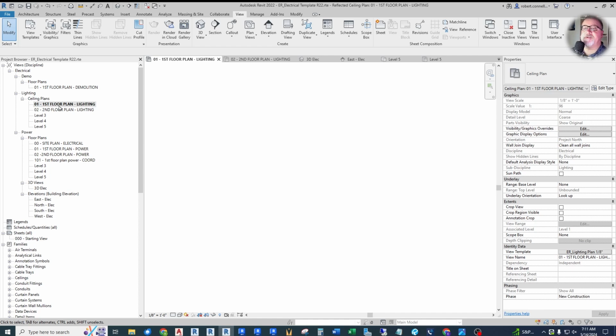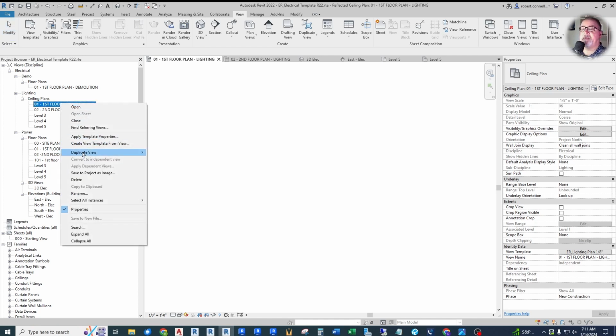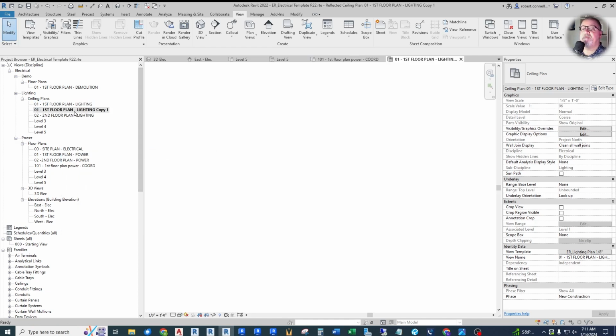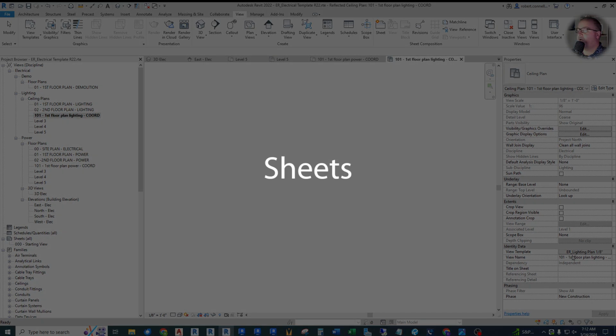And then I do the same thing for my lighting plan. I duplicate a lighting plan with a similar naming convention. And then I would also create a coordination view template. So you get the hang of it. And we've removed any of the, what I call distracting views that aren't what we want.